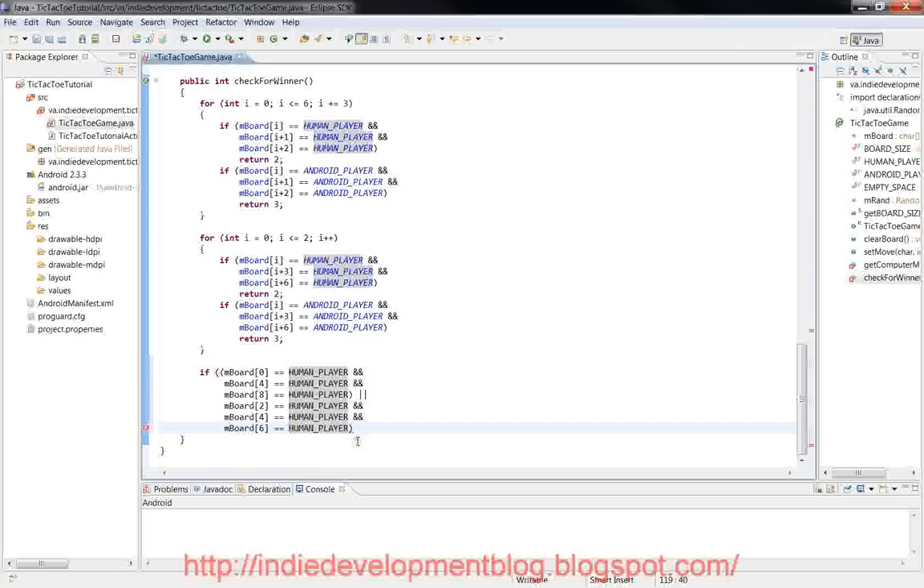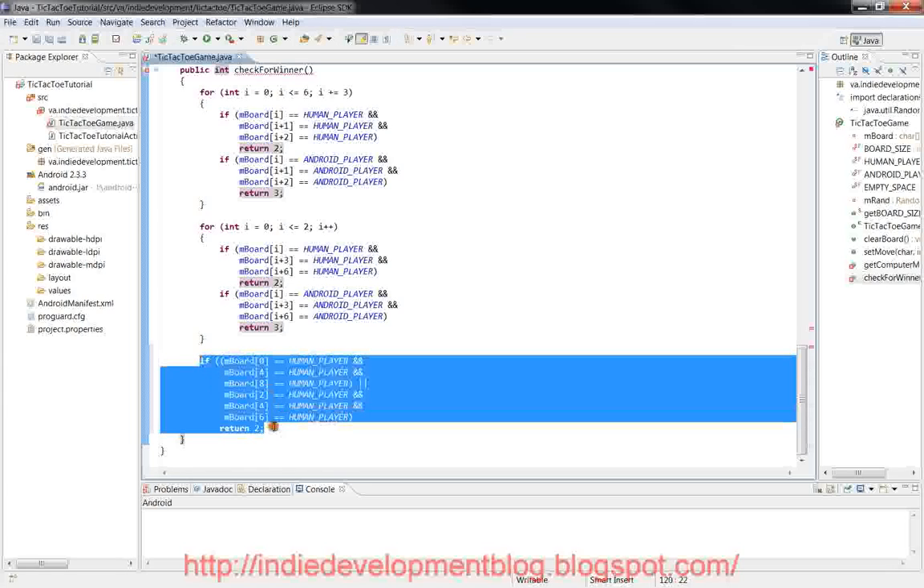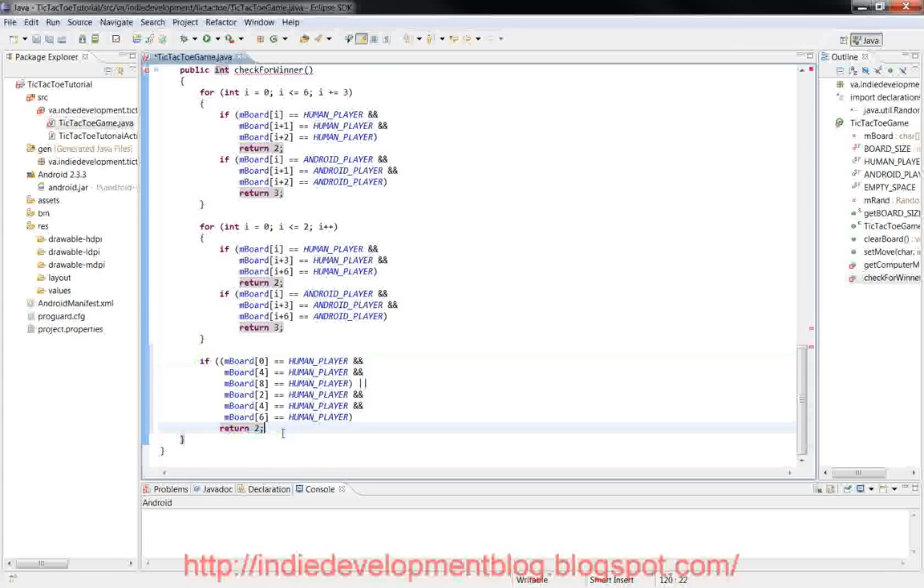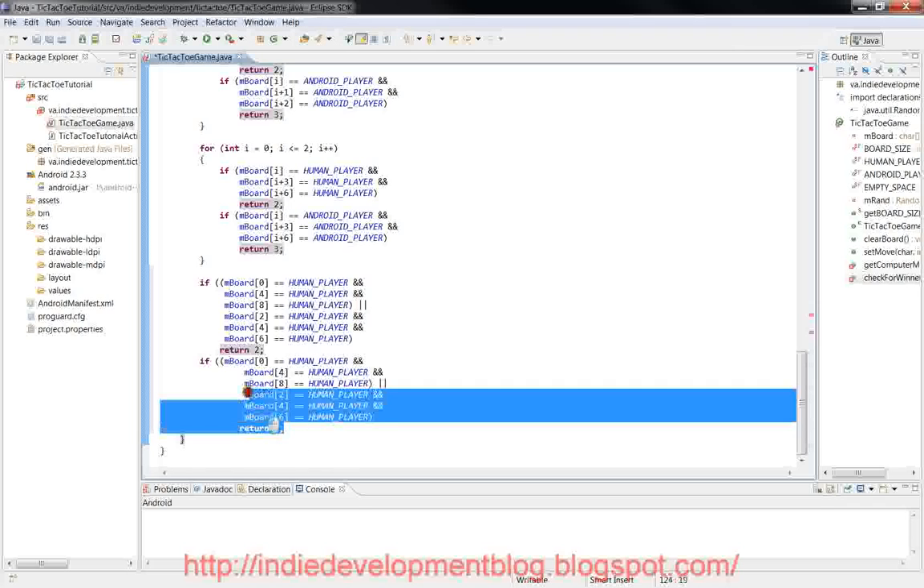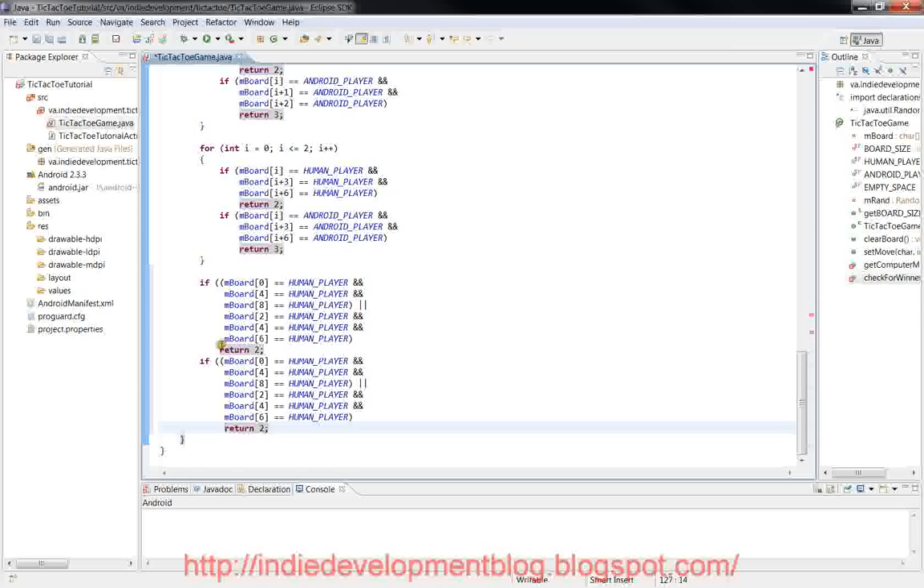If either of these statements are true, then we want to go ahead and return the human win. So we're just going to copy and paste this again. If this stuff gets misaligned, you can just highlight and press shift tab, it'll take it back. We'll just leave it like that, it's fine. Change this to a 3. Go up here and copy Android, and just change these to Android.